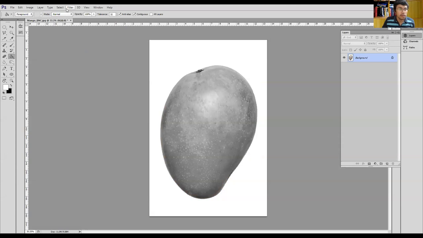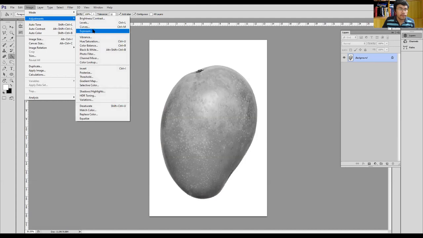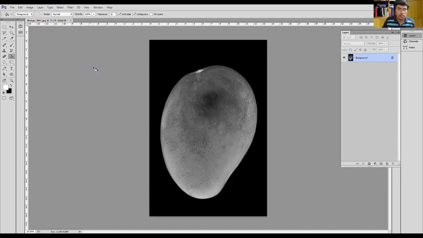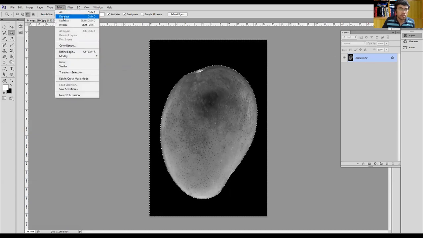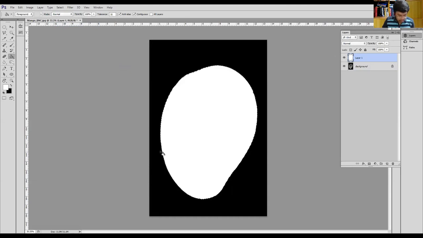Then we'll try to invert this. Okay, so you now have a portion that is black, and we're going to select the black portion and then inverse this. You add another layer so that we can make it color white. So that is how the area is isolated.